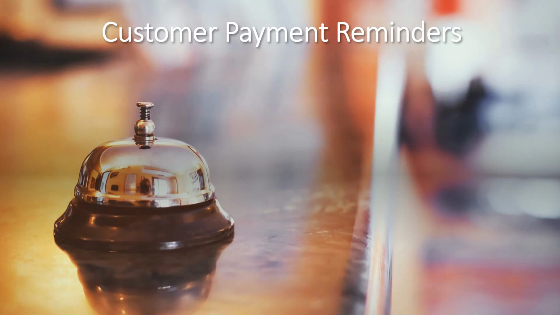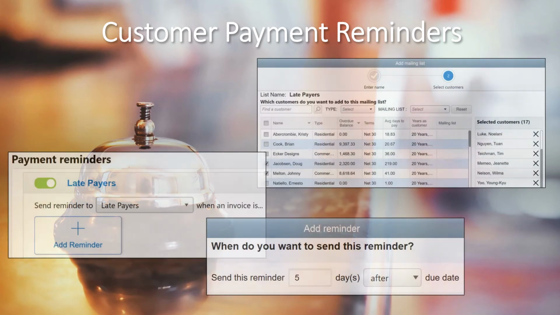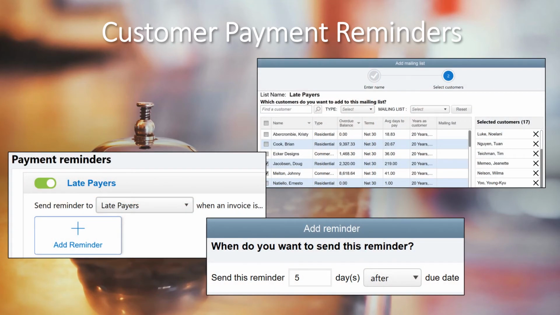Customer payment reminders. Many small businesses fail because they can't keep track of their receivables. QuickBooks now offers a powerful payment reminders feature that allows you to create mailing lists of customers, send payment reminders, and schedule reminders to be sent out in the future. QuickBooks 2020 makes it easy to send payment reminders to customers who have invoices due. You can view these reminders using the See History feature in the Create Invoices window.